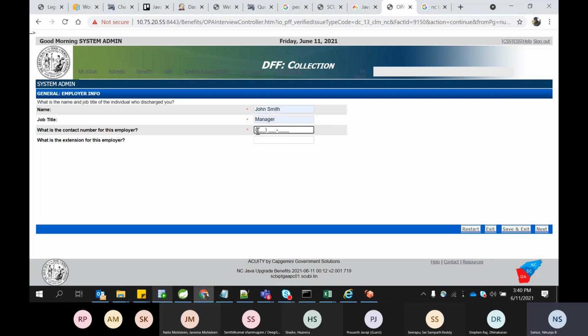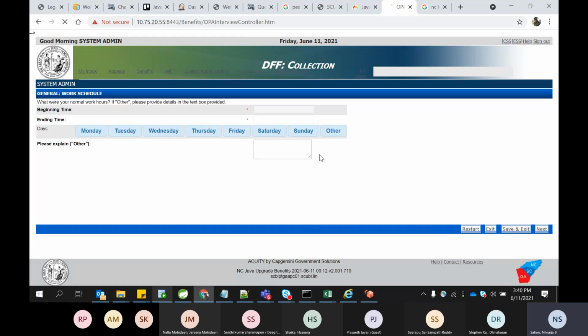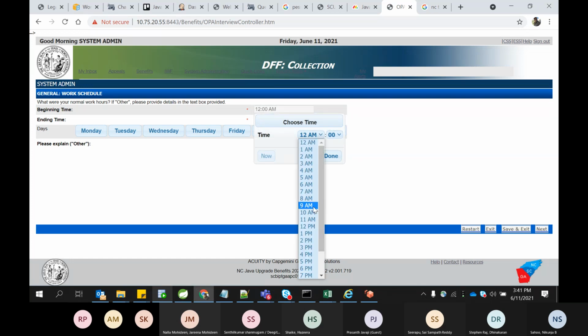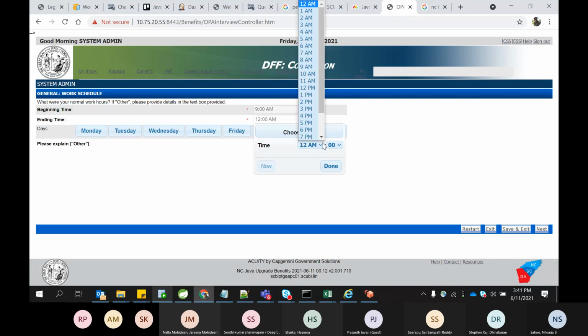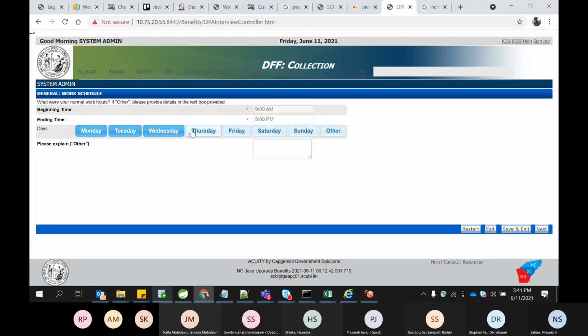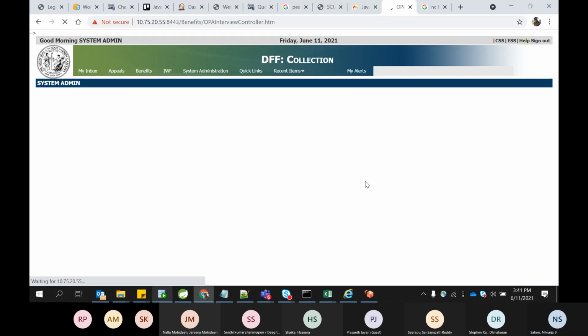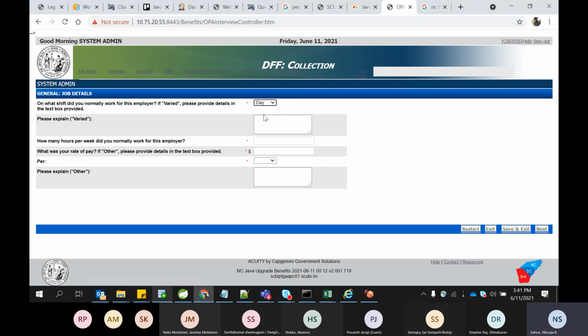So I'm just putting something. And then what shift you worked on, or how many days you worked there, and what time you worked there. And I worked all 5 days. This is just capturing the information in this system. Okay, 40 hours and $10 per hour I was being paid.